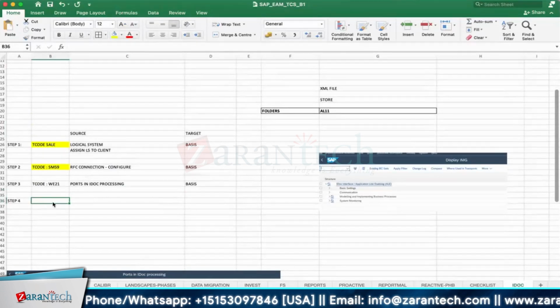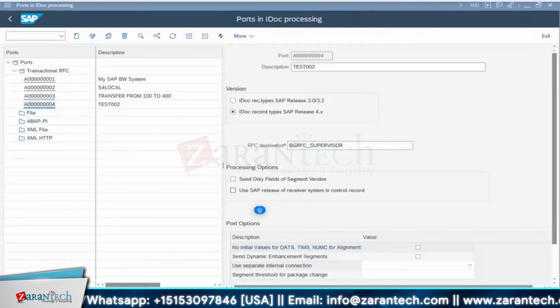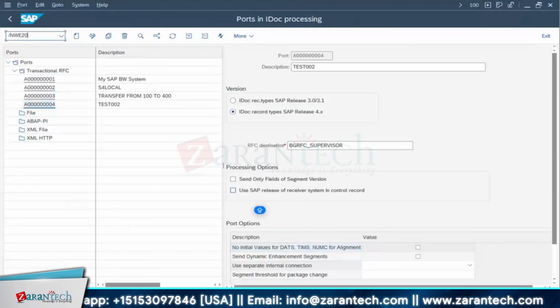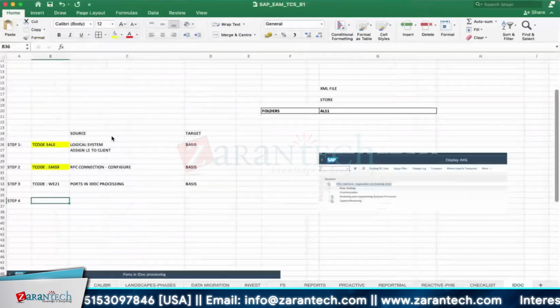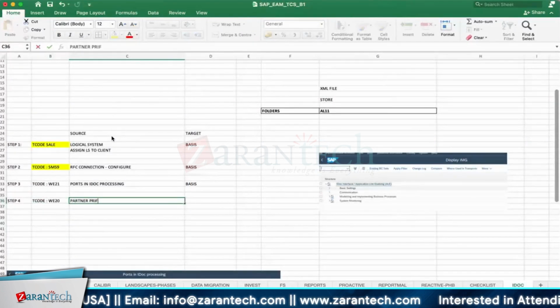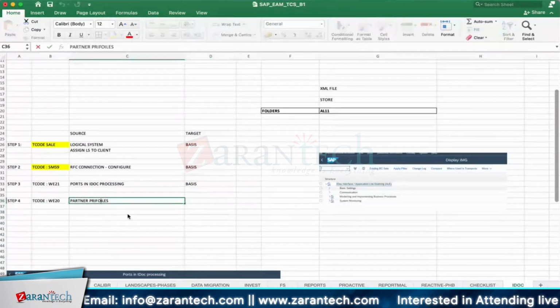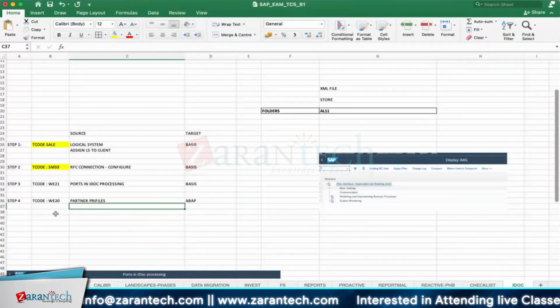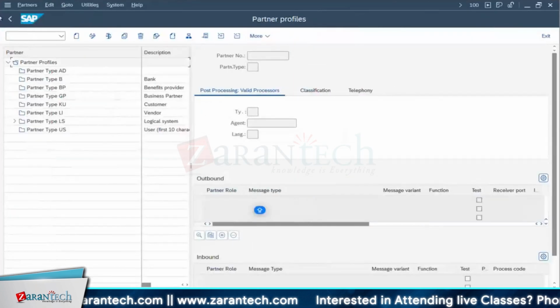What is that? Partner profiles. So let me go for your E20. Okay, this is the partner profiles. So T code E20, partner profiles. Again, who does this? This is again ABAP will do from here. It's a bit of a tough thing.